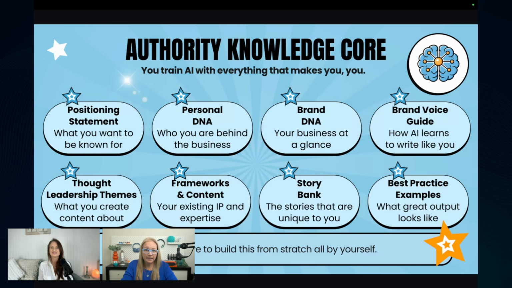And then we have this story bank. Your story bank is the collection of stories that are uniquely you. So if you've got client wins, maybe it's personal experiences or lessons learned, the moments that shape the perspectives that you're putting across, it's the stories that make your content more memorable, and AI can't and won't make them up on your behalf. So you actually need to feed these in. That's why that one's really important.